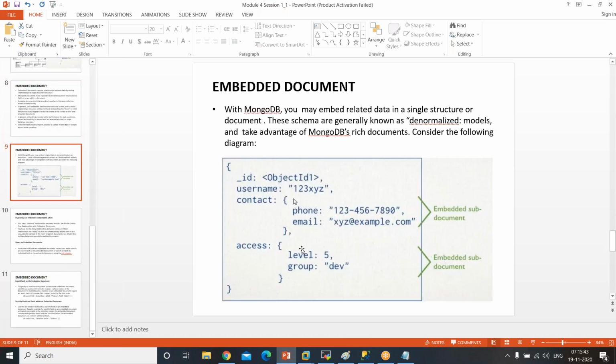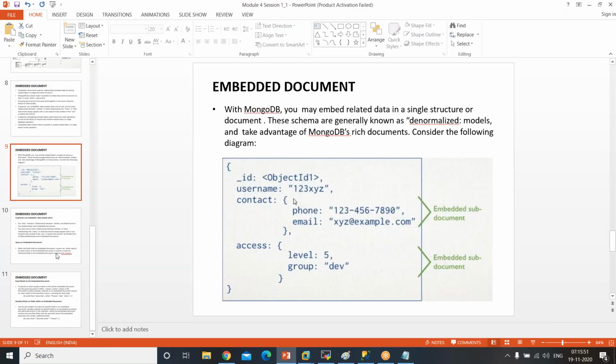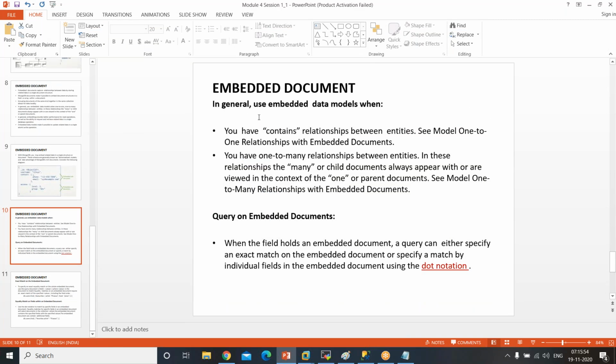All right, this is an embedded document. We have just seen a big example: we have embedded documents, two embedded documents and one array in this, all that, right? So in general, use embedded data models when you have a contains relationship between the entities. See, the one-to-one is the same thing, guys.